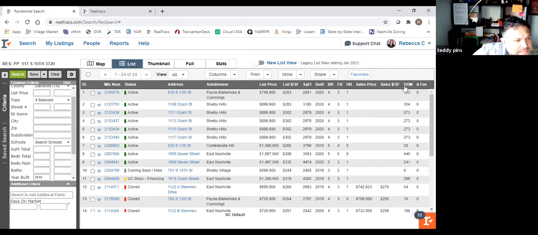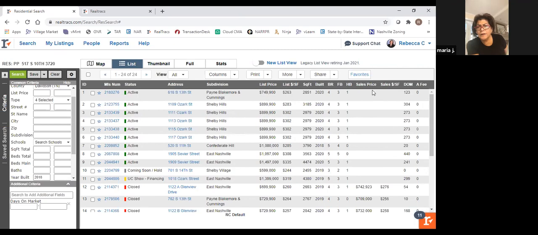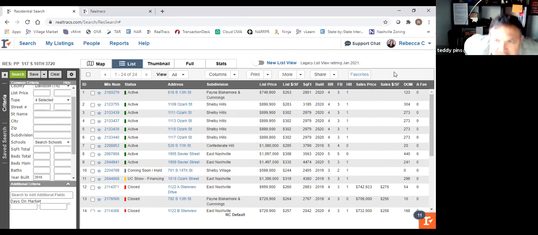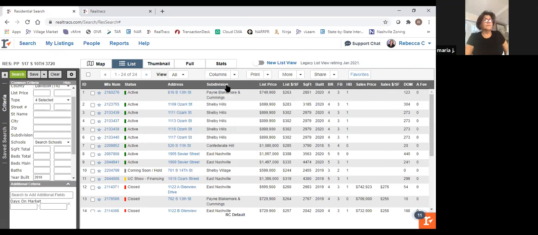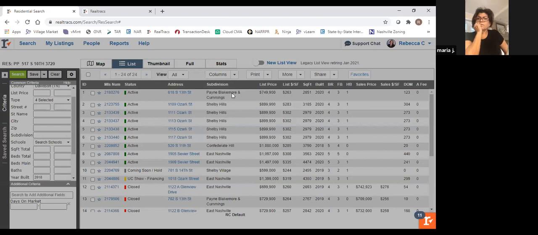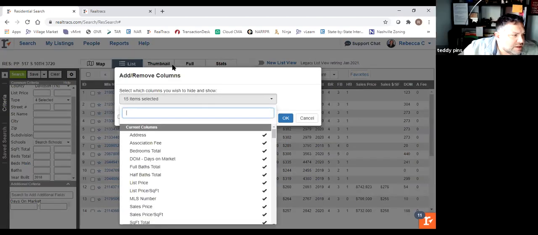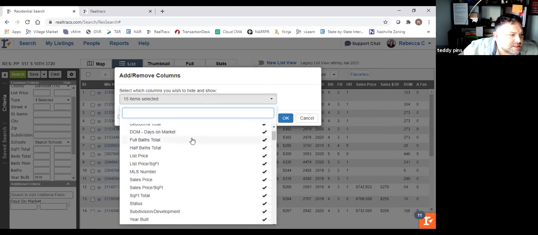Do y'all see that? Oh, okay. Yes. She has customized this, and I was doing this as she was too, because of the default RealTracks view. Can you show where to adjust this? This is really important in running comps. You'll click on columns, and you're going to click on add remove. And you can select what things you want to see.